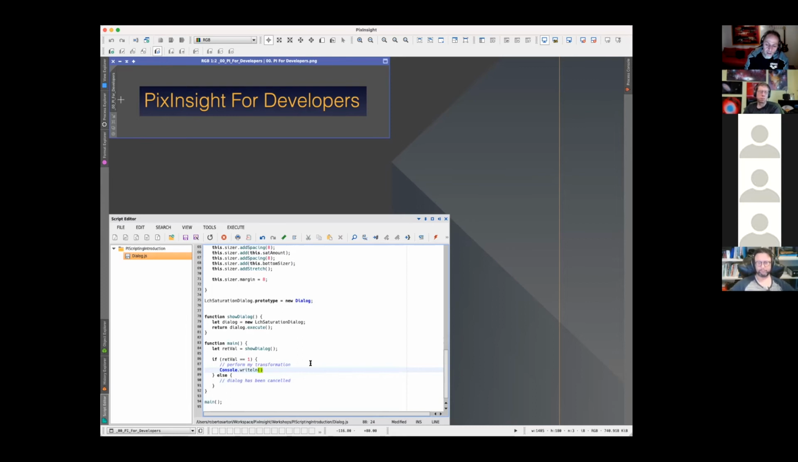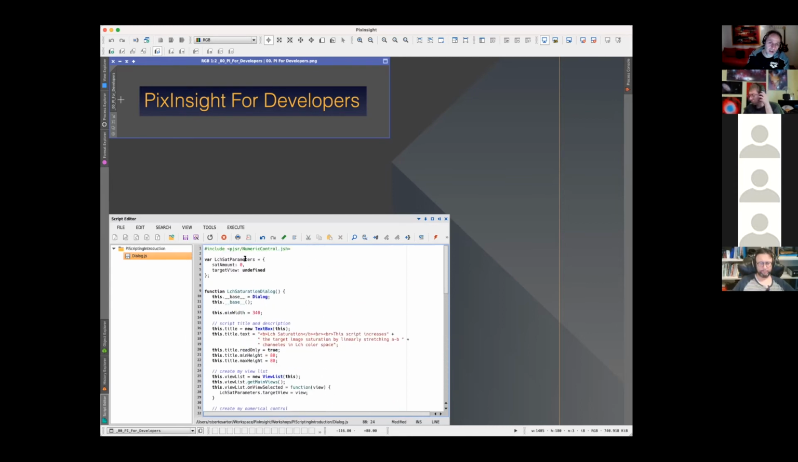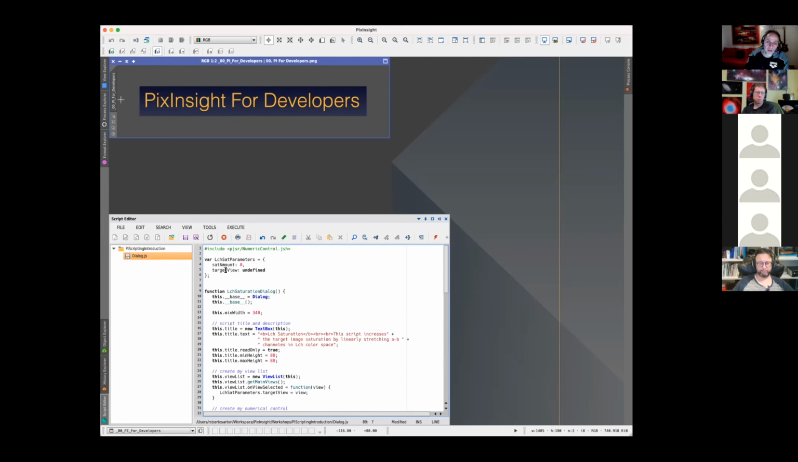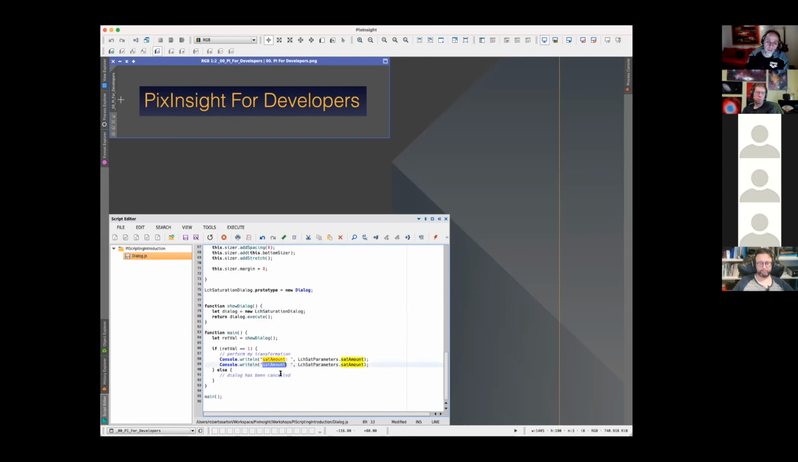Okay, so just to check if the data is there, I want to write in at that point what is my view ID. So I will take my global variable LCH stat parameters and say saturation amount, set amount, and the ID of the selected view. So target view, my target view is target view dot ID.